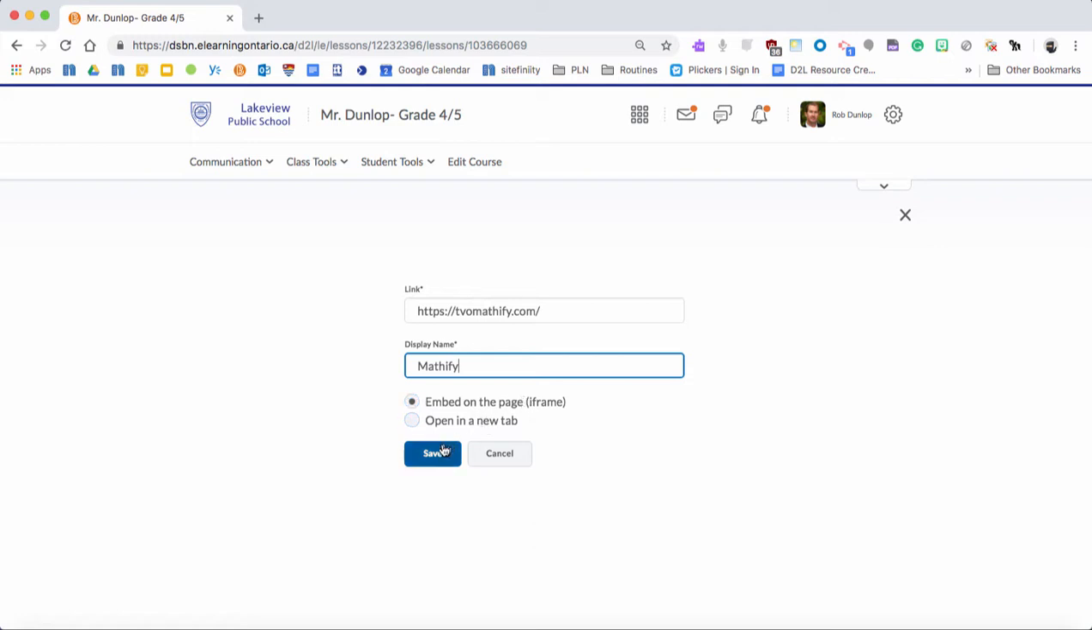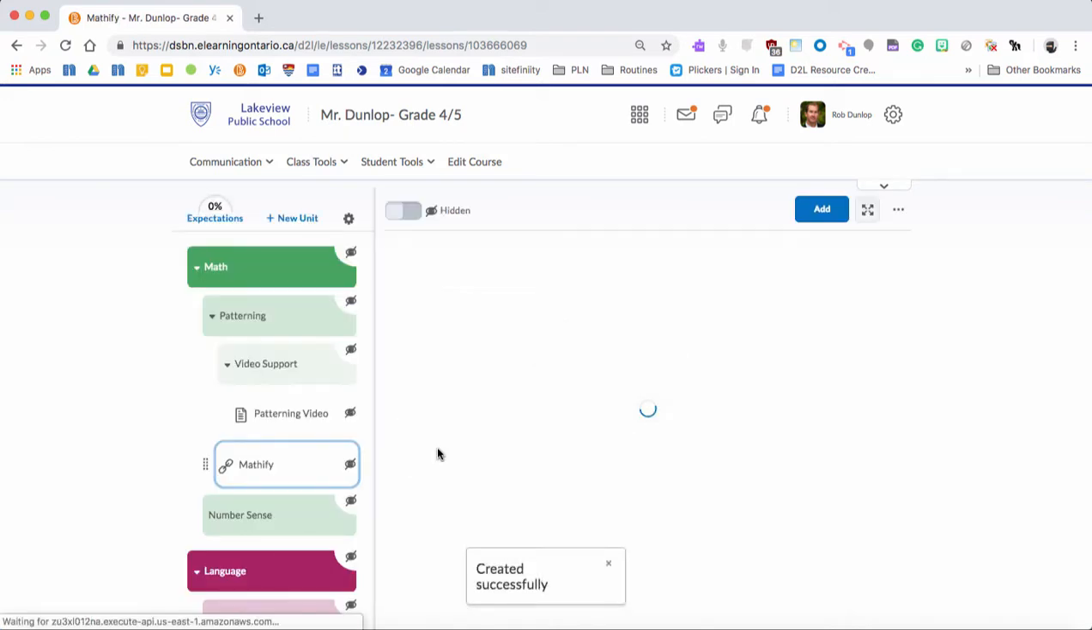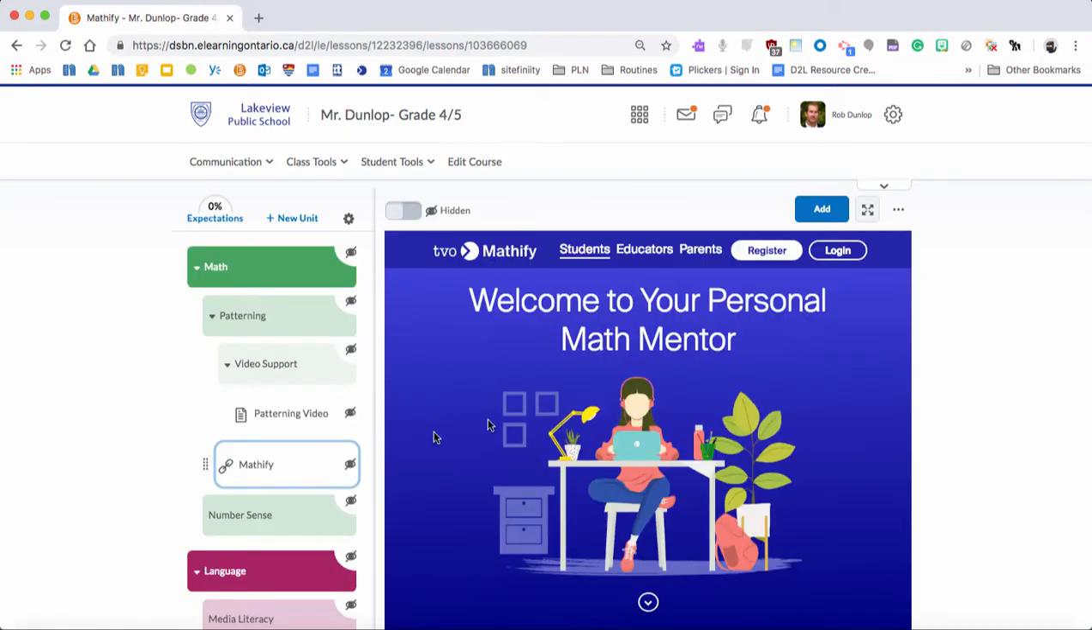You can play around with that, see what you like, but if I do that, you're going to see now that we have access to Mathify directly in this window. So if a student wanted to log in, this is all embedded right in this window. So it's kind of a nice feature, and they can go through and do what they need to do and not have to leave D2L.